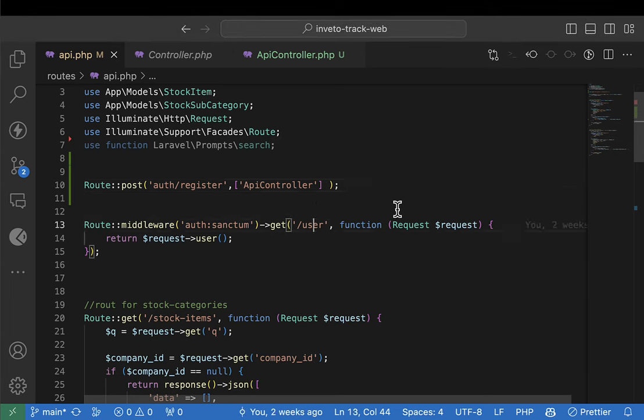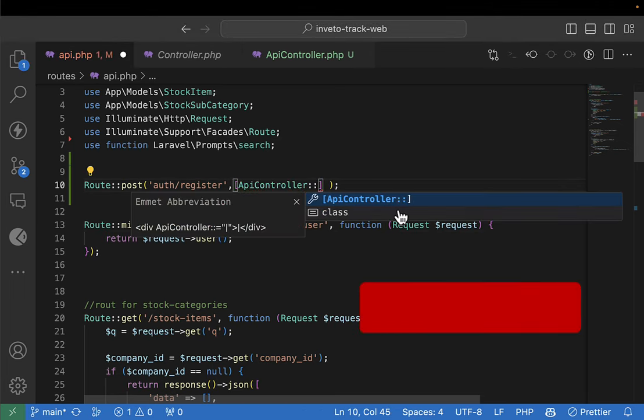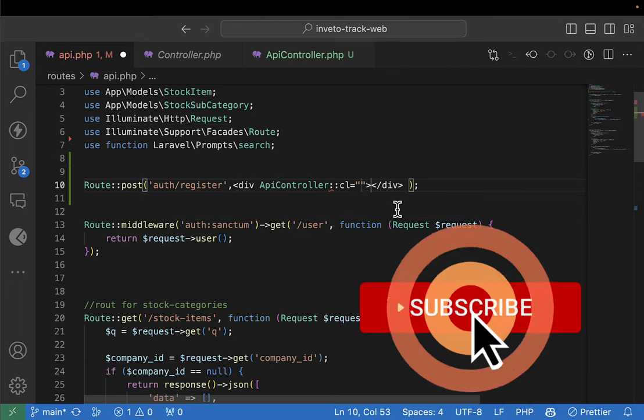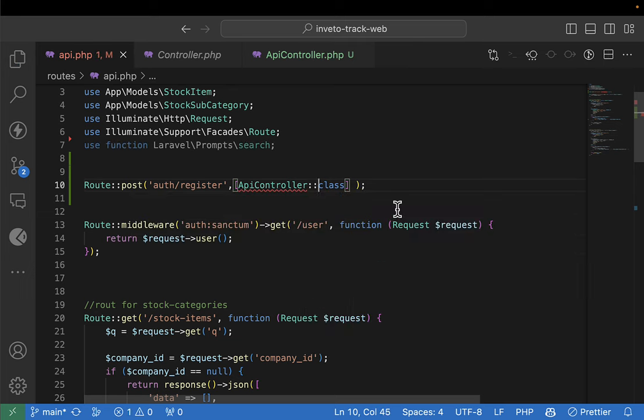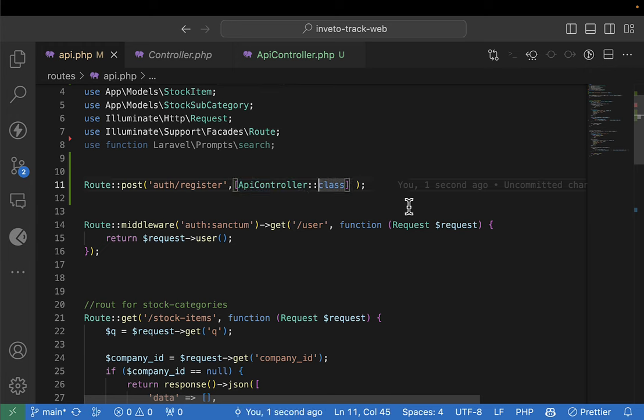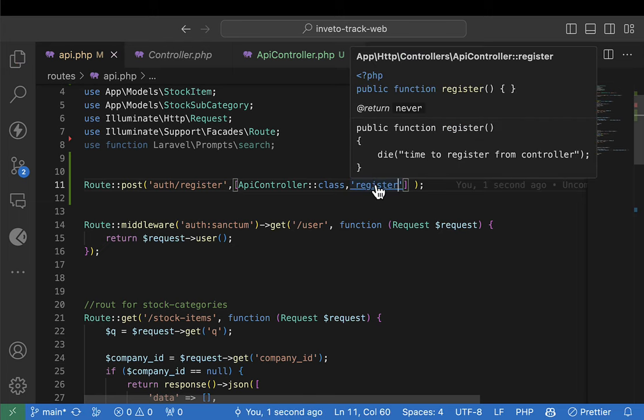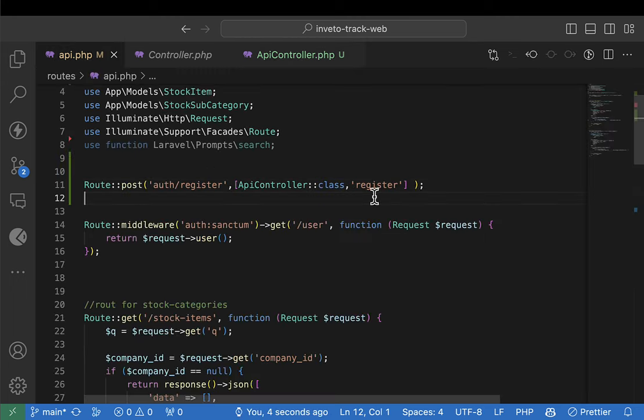Yeah, it's like that. Okay, so you open the bracket and then put two colons and then put class, like this. So you put the class that you're referring to, and then the second, you put a comma and put the method that you want in that class to register. By doing it like this, you'll be able to click on this and go to that method, and you should be able to call this method when you're registering.